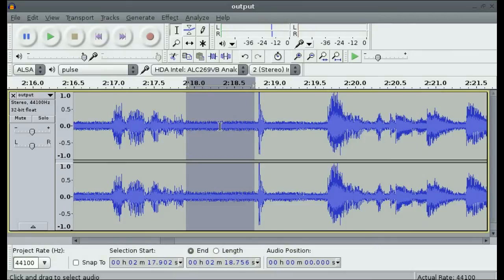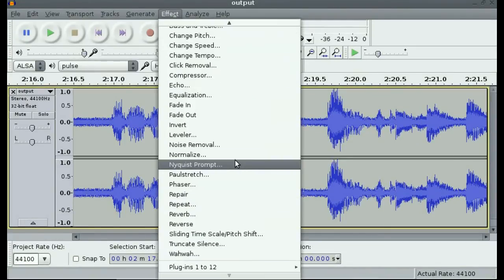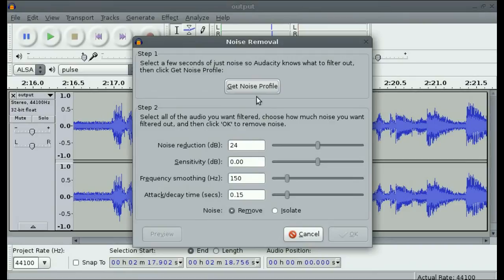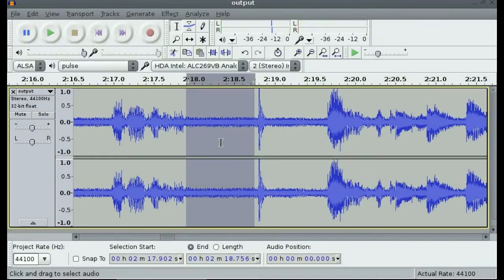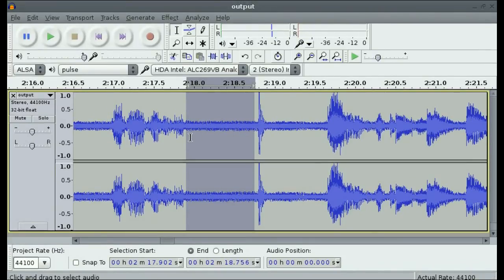So once you figure out an area where it's only background noise, you go into Effect, click Noise Removal, then click Get Noise Profile. Now this has done nothing to the audio yet, it's only gotten the profile of this little snippet of noise.